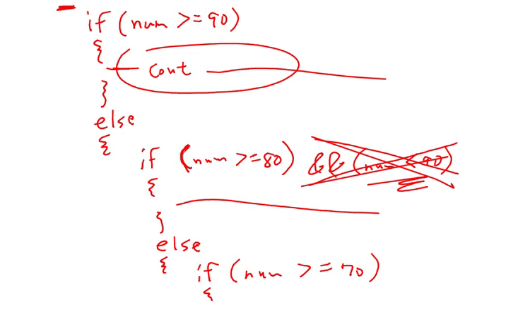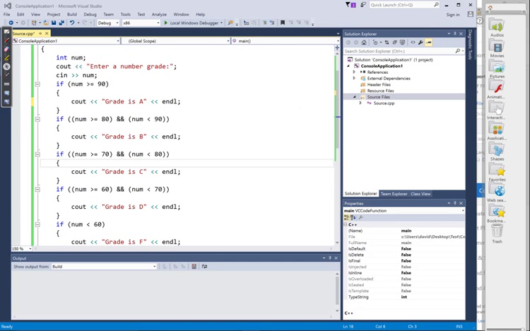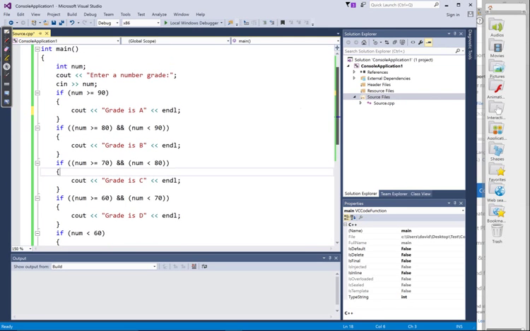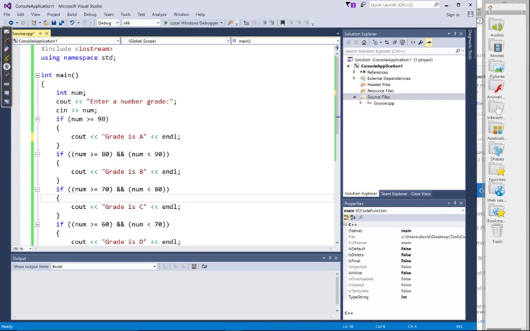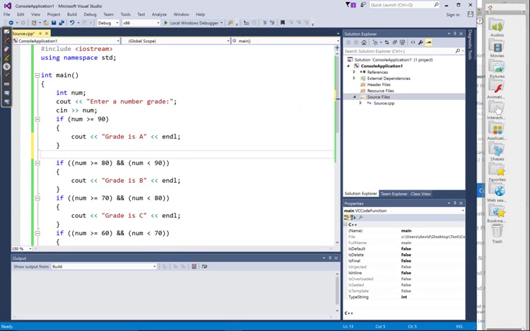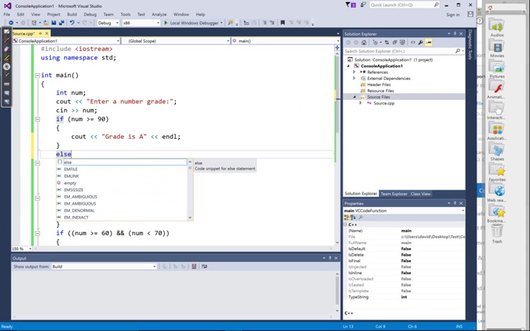All right, so let's go ahead and modify our program. We don't need to do any excessive typing here because a lot of this can be reused. So there's the first if. If number is greater than or equal to 90, we cout grade is an A. But now I'm going to put in an else.